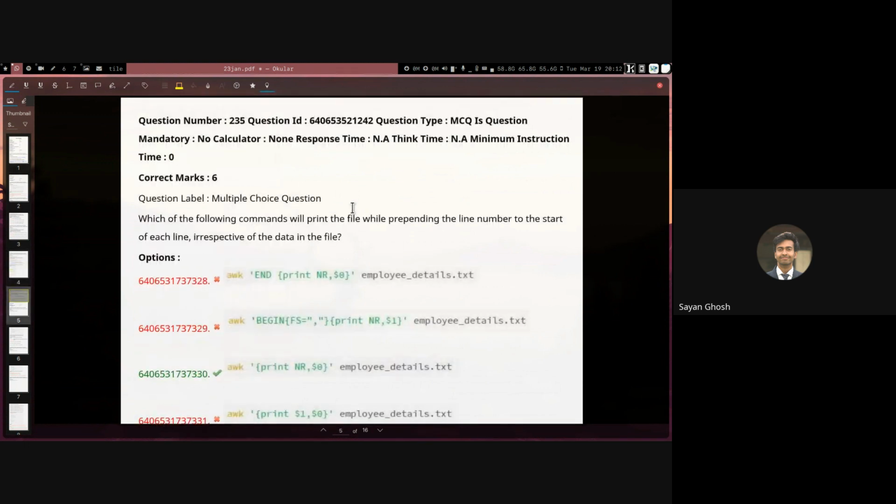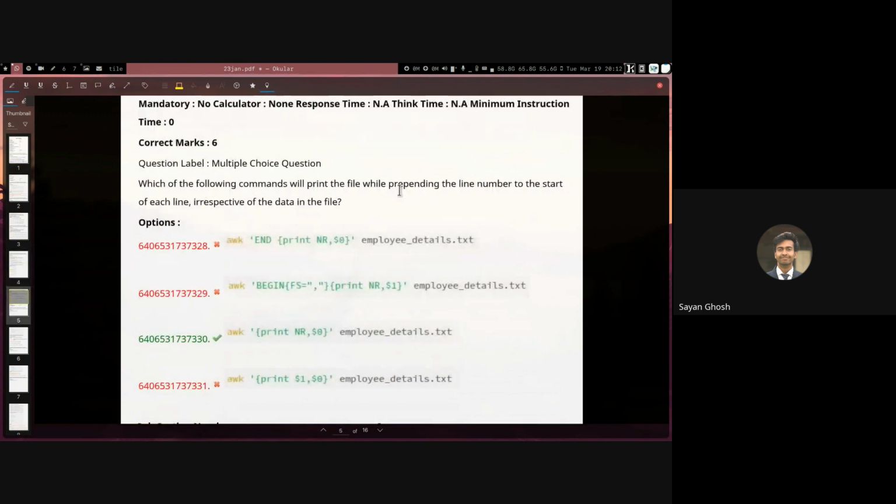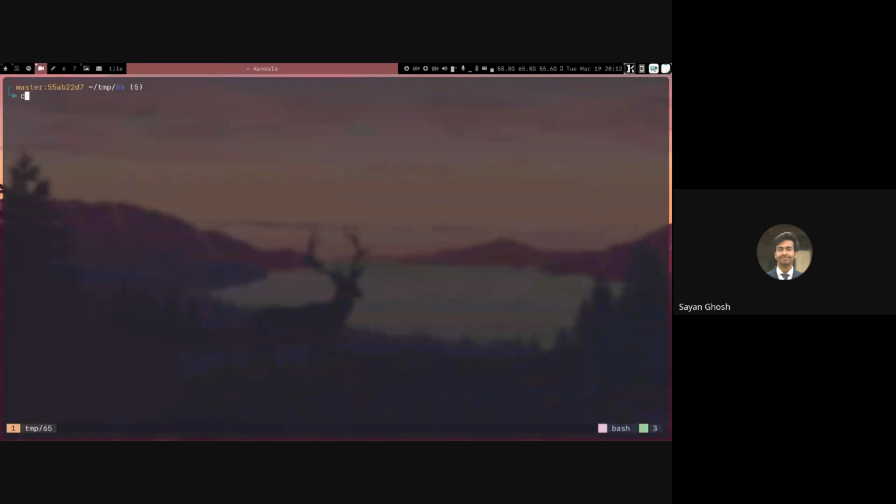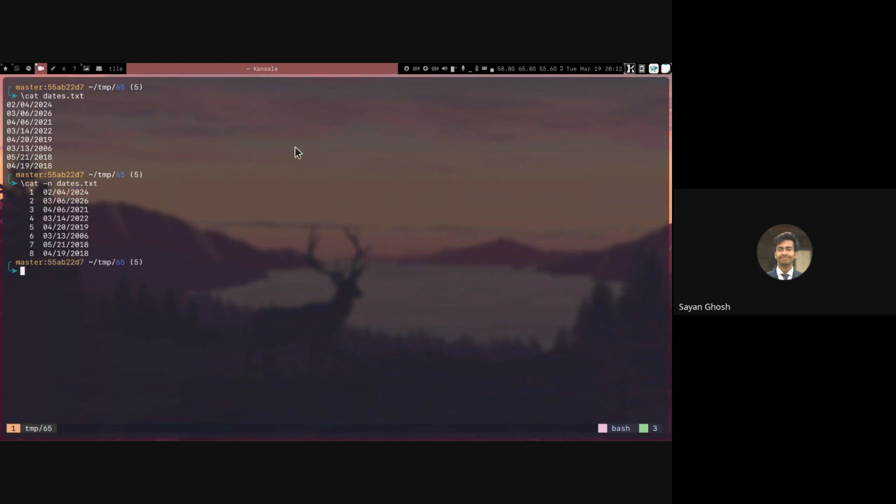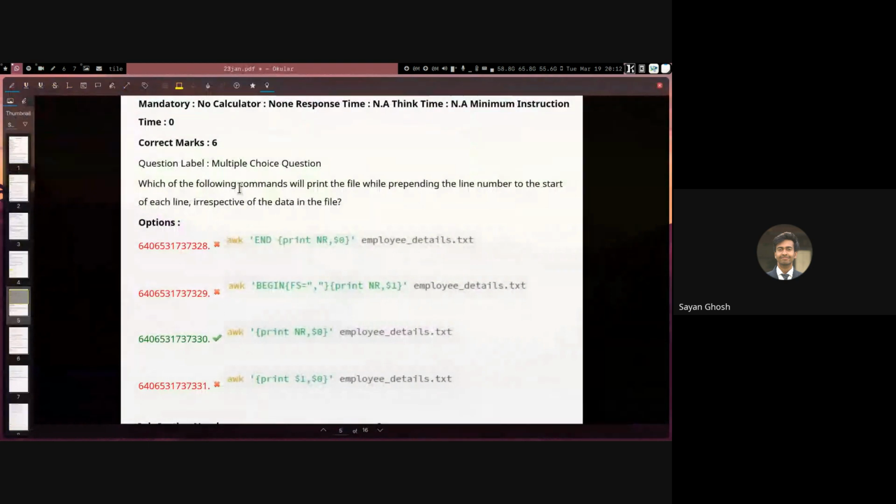So the next question is, which of the following commands will print the file while prepending the line number to the start of each line? Basically, this is asking your output to be something like this. For example, if I simply cat out the data.txt, you can see this is the content of the file, but it is asking your output to look something like this. It should have the line number and then the contents of the file. So if you want output like this, which awk command can be used?